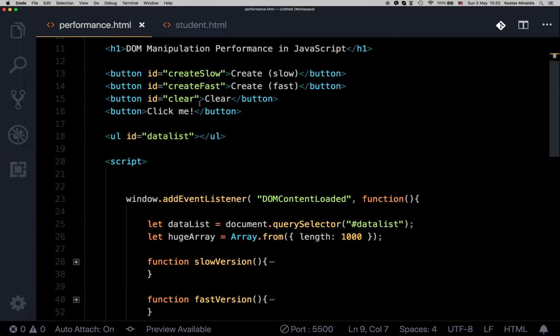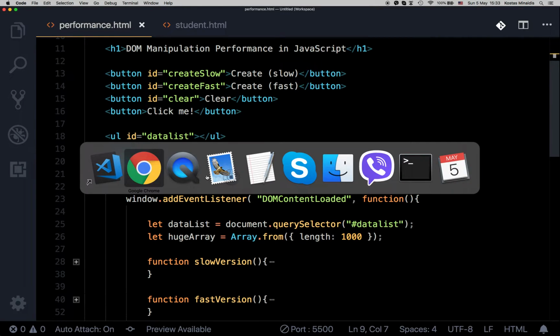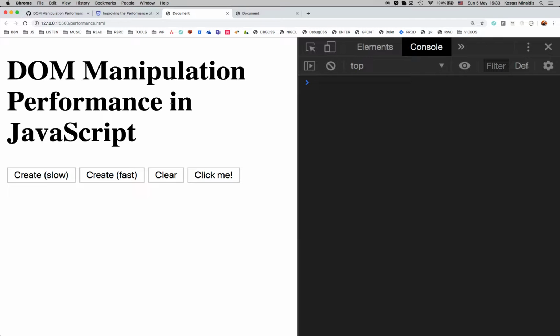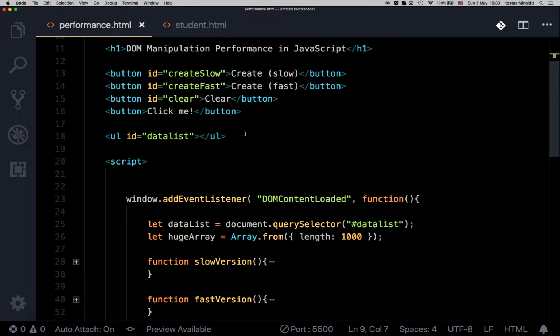and let's see what the web page looks like. So I have these four buttons, and the first two each run a function which appends 1000 list items to an unordered list element. The create slow button will run a function that will append 1000 list items to an unordered list. The create fast button will use a much more performant version of this function. So let's go to the markup.